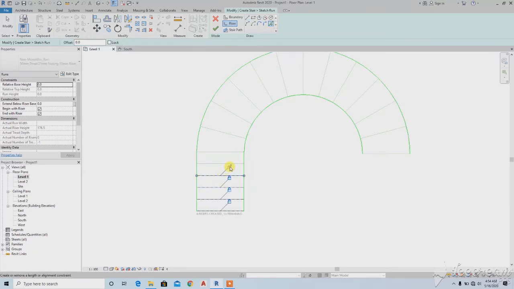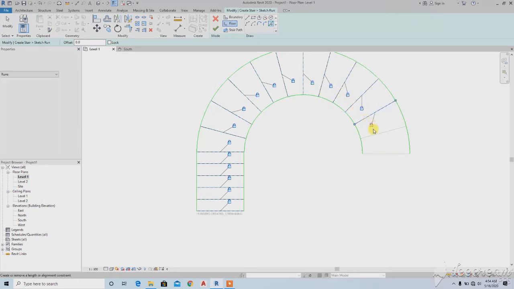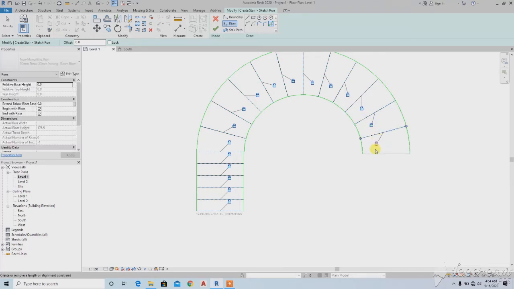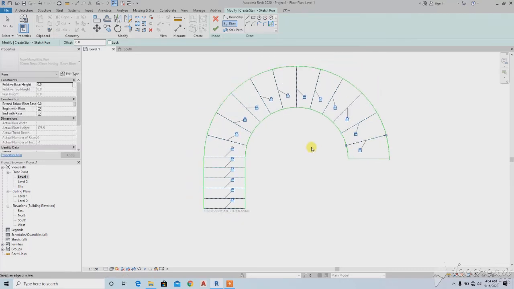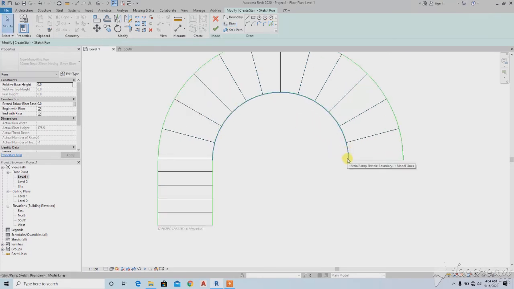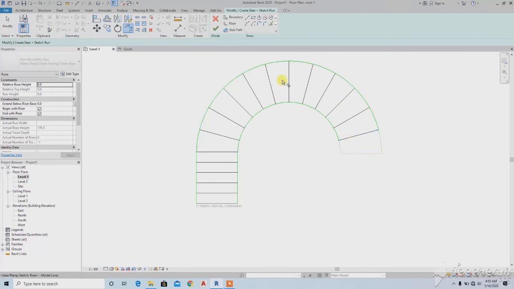Lock, lock, lock it. Okay, good. So we've created our risers. Because we have an extra line here, all we need to do now is to go back to the boundary, and then we try to trim off these lines. As you can see now, we have a complete work.